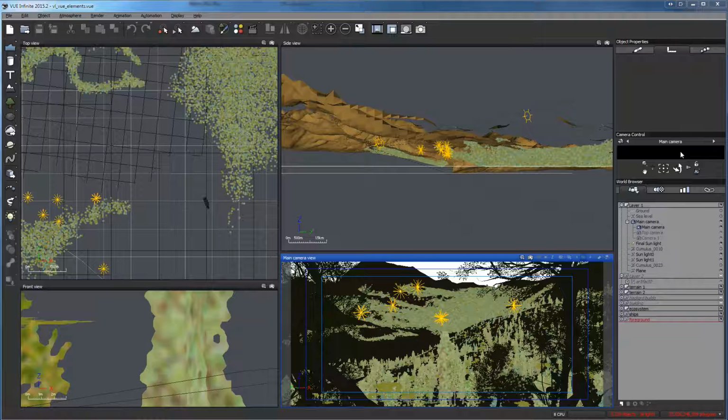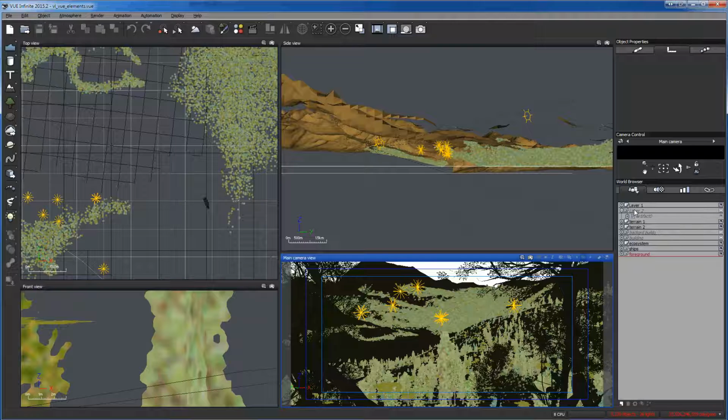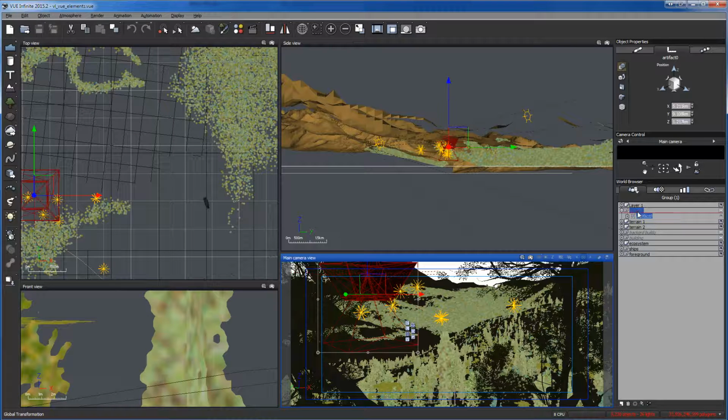But anyway, let's go into the world browser that contains all the layers. The layers usually are nothing else than folders that contain the objects. And layer 1 usually contains the camera, the sun, clouds, and all the basic elements of the scene. So let's close this one. Let's go into layer 2.